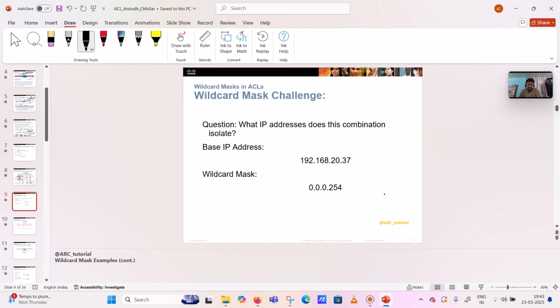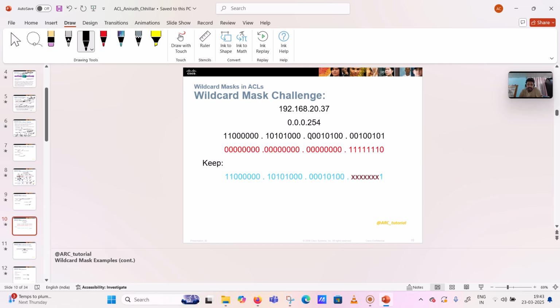Let's move to the second slide. So it's a question for you. What IP address does this combination isolate? Let's suppose you put something here with the wildcard mask. So what kind of IP address is this combination going to isolate? Think about that.